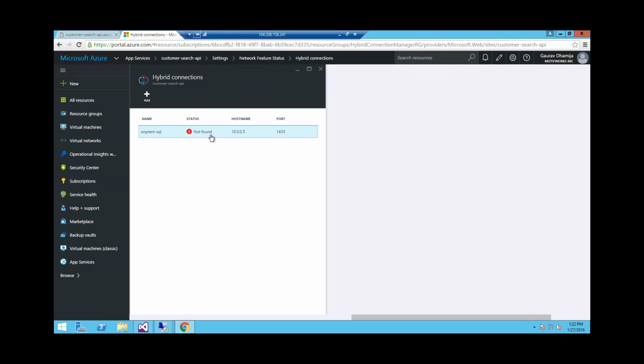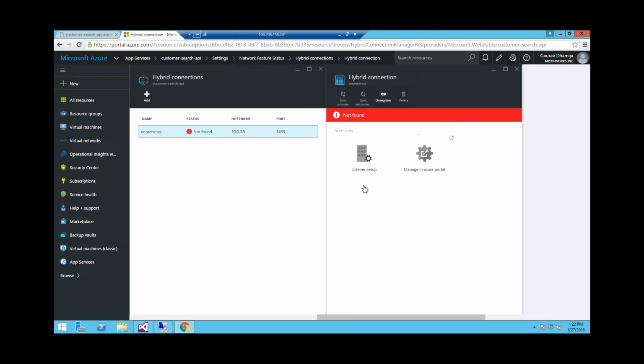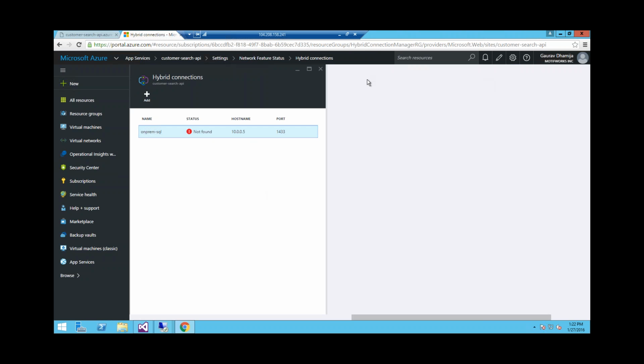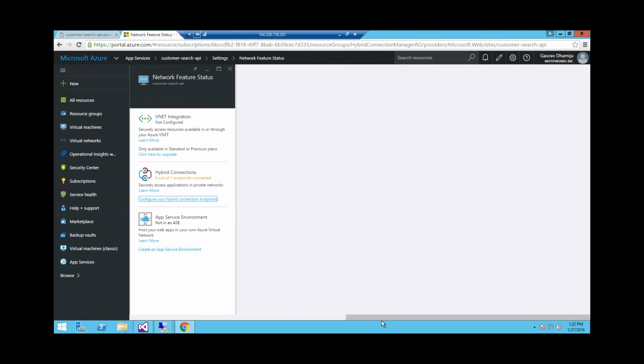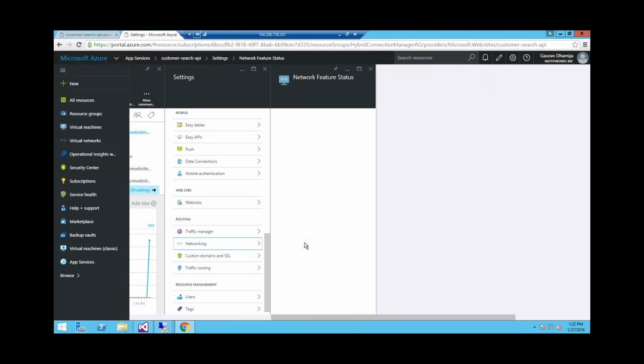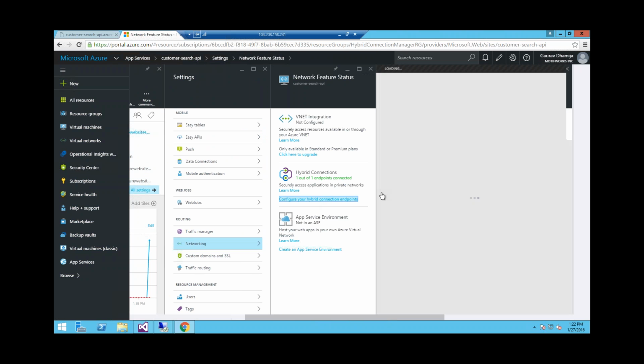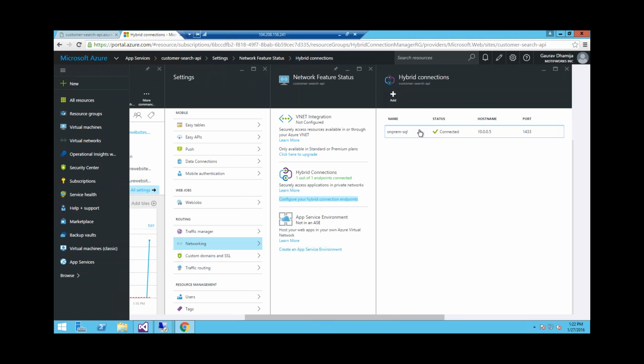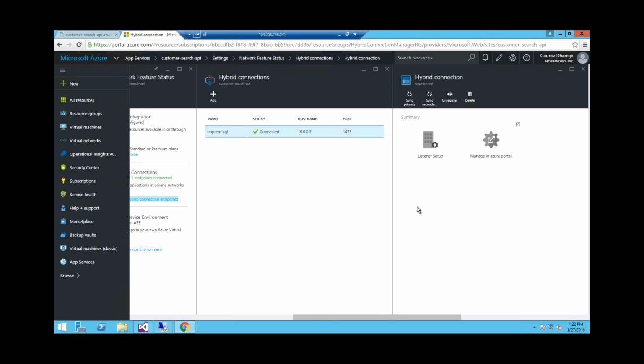Once you have created this connectivity, I will just refresh it. Sometimes it happens that it shows the connection is not available. It's just a matter of refreshing it in the portal. And here it is back. So once you have created your hybrid connection, that is the Azure endpoint, which is now available to you. You need to set up the listener part also. So your application is all ready to connect to your on-premise data source with the help of this endpoint. And the second part of the setup is the listener setup.